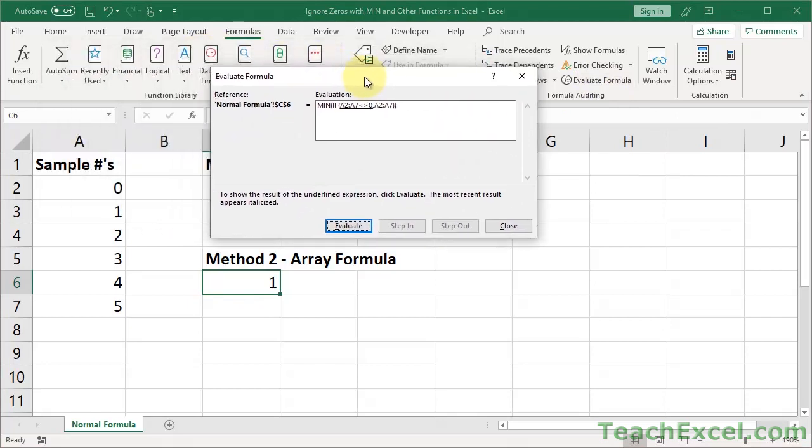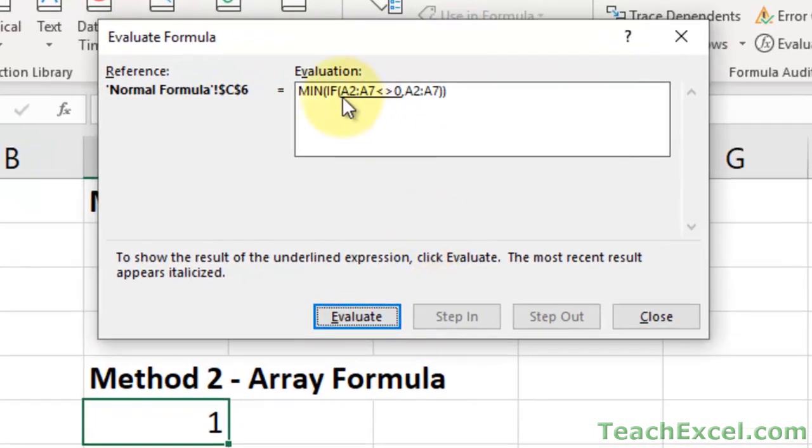Okay, so here you can see our formula, and it has a section highlighted, and when we click the Evaluate button, it will return the result of that part of the formula. So I click Evaluate now. A2 to A7 does not equal 0. And we can see what the IF function sees. It sees false, true, true, true, true, true.